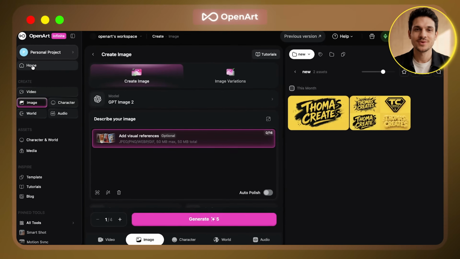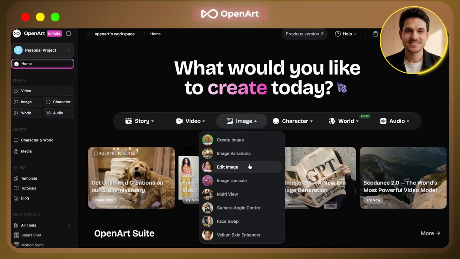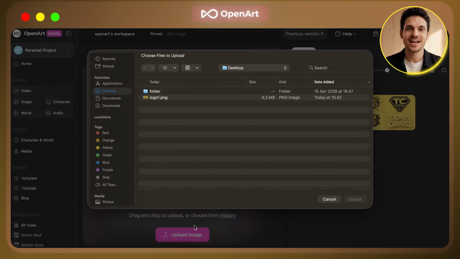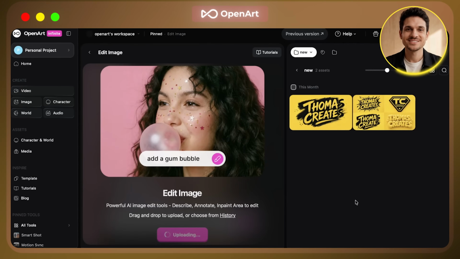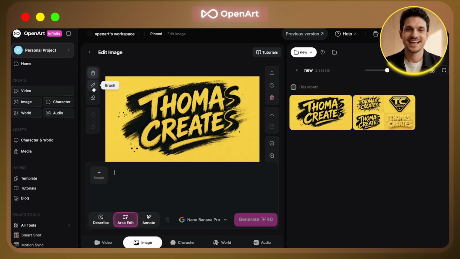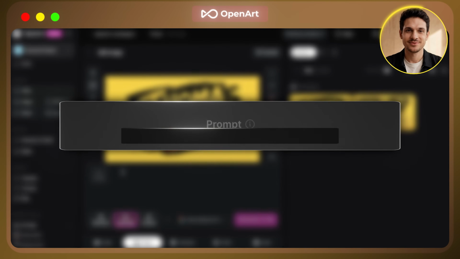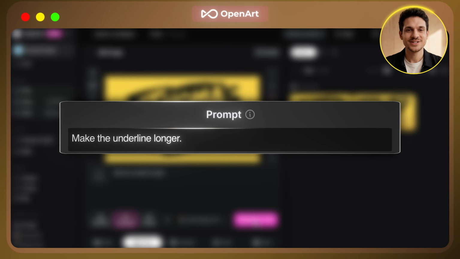Head back to the OpenArt homepage and click Image, but this time select Edit Image. Upload the isolated logo we just generated. Once it's loaded in, you'll see a brush tool in the editing panel. Use it to paint over the existing underline. You're drawing a region and telling the AI the exact part you want it to change without altering anything else. For the model, select Nano Banana Pro. Then in the InPaint prompt field, write something simple like make the underline longer. No need to add extra details when you want something this specific.